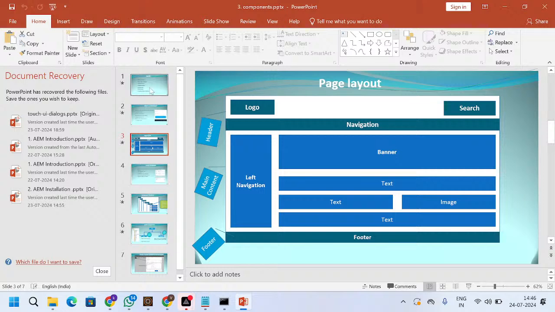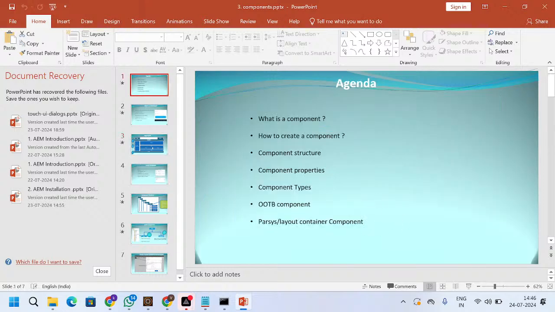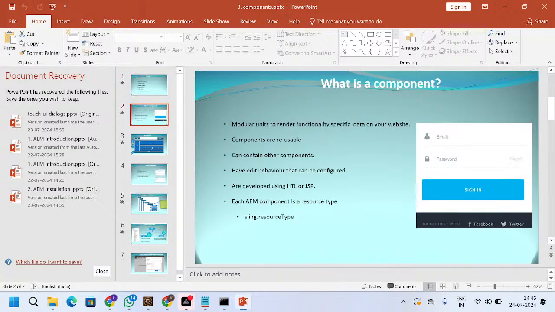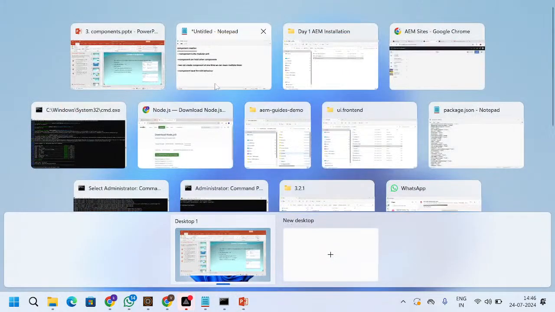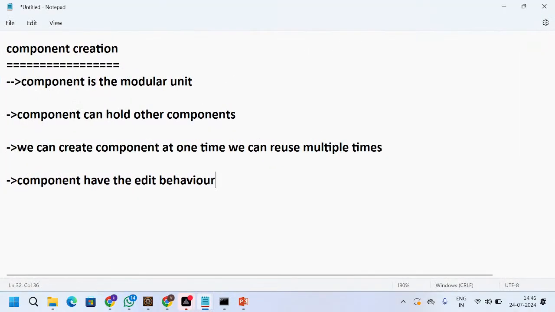Okay. Next thing, a component is a resource type. Next thing is how to create the component. For creating the component, we have a process, and I will explain the process. This is the introduction about the component, and the next thing is how to create the component. Okay, how to create the component.